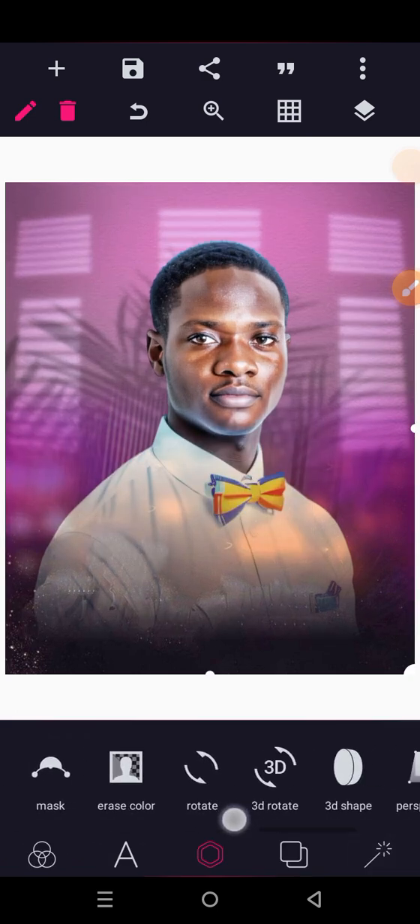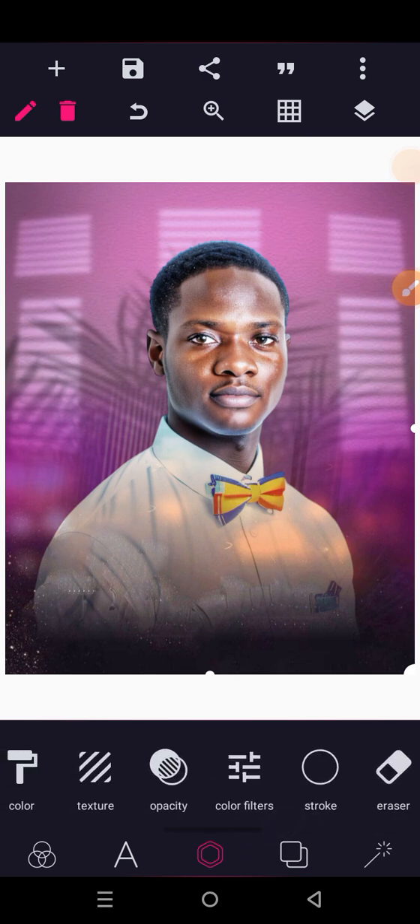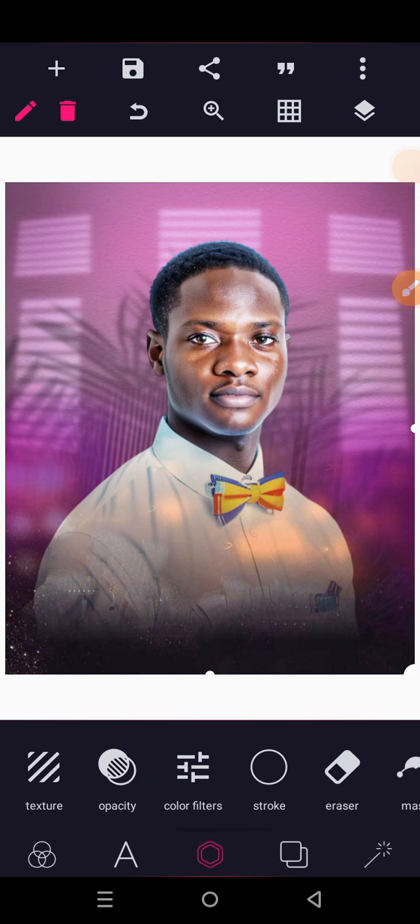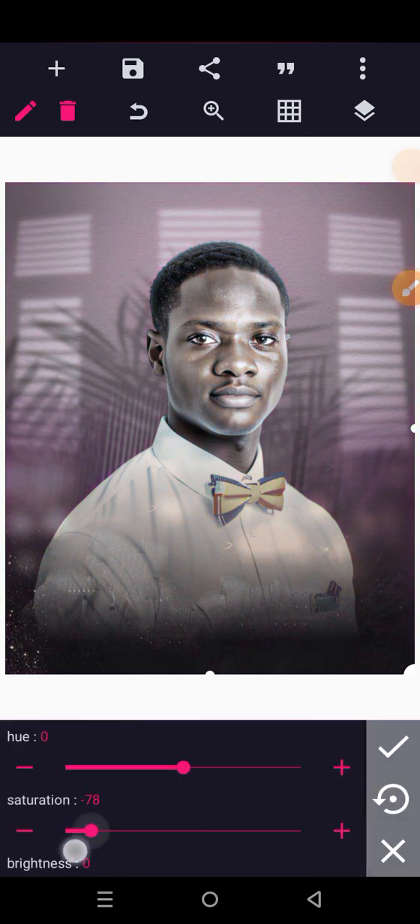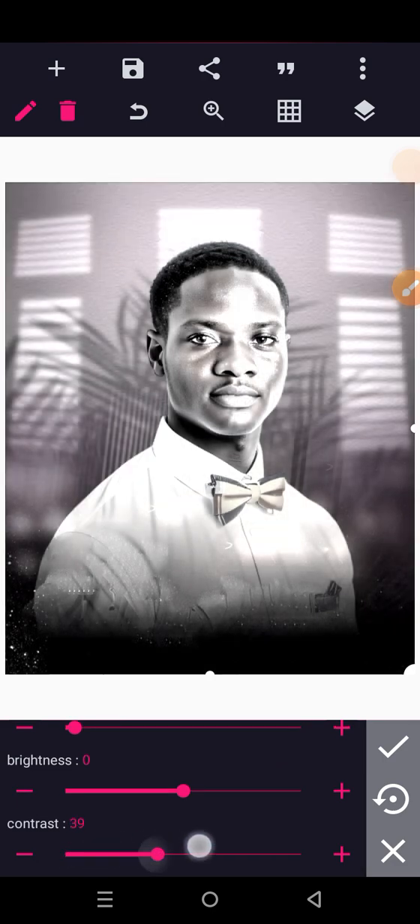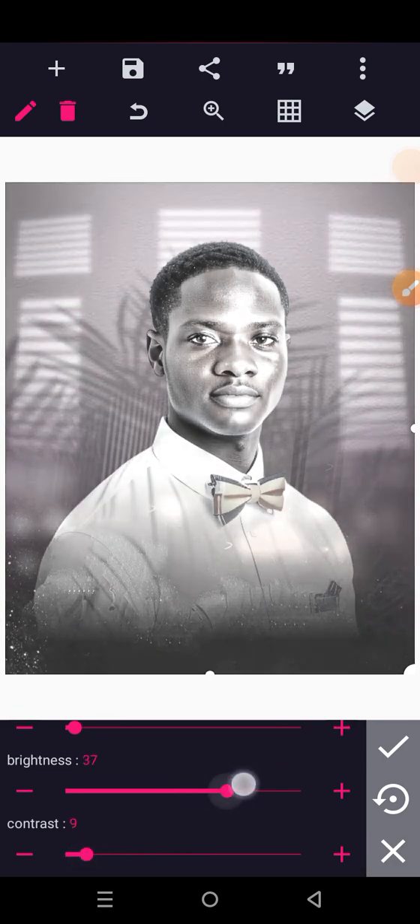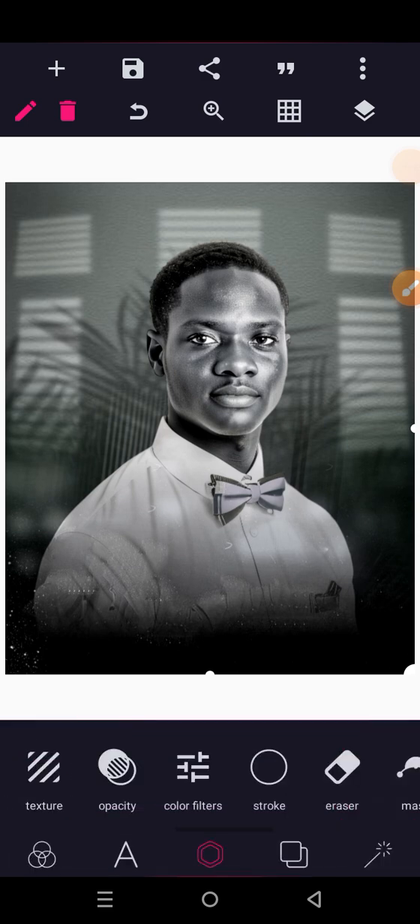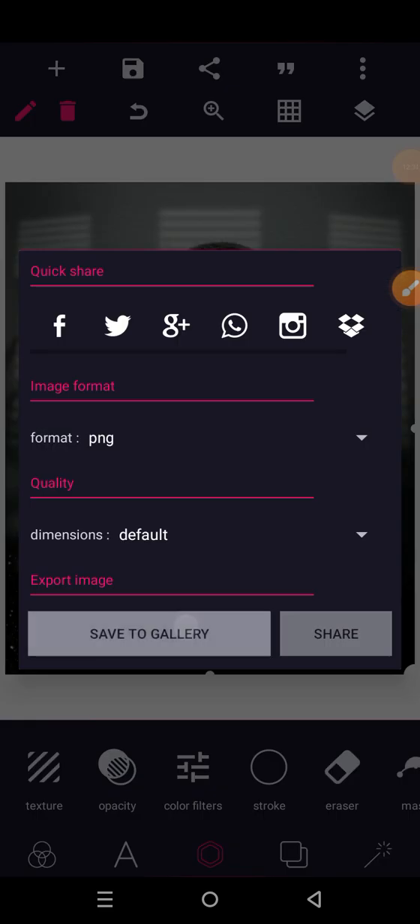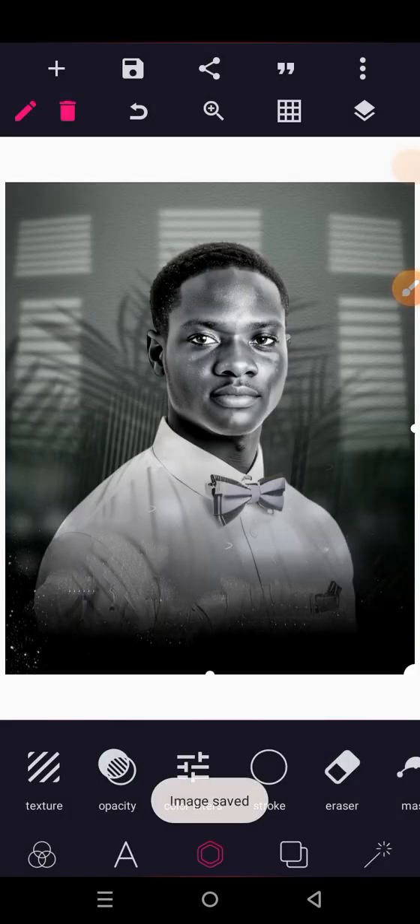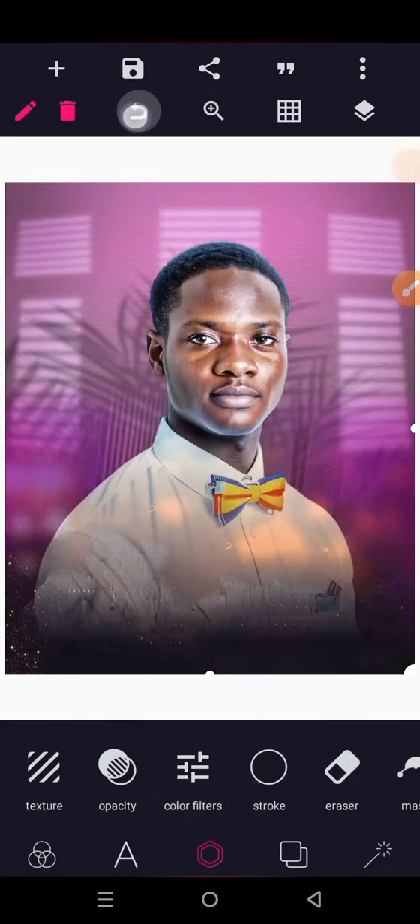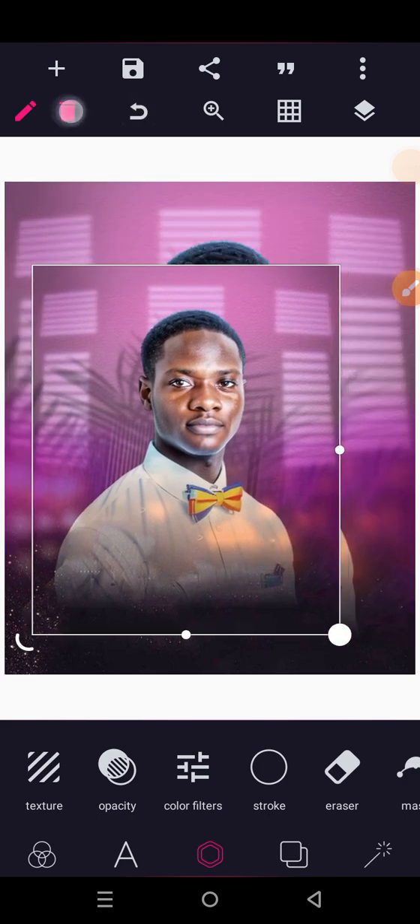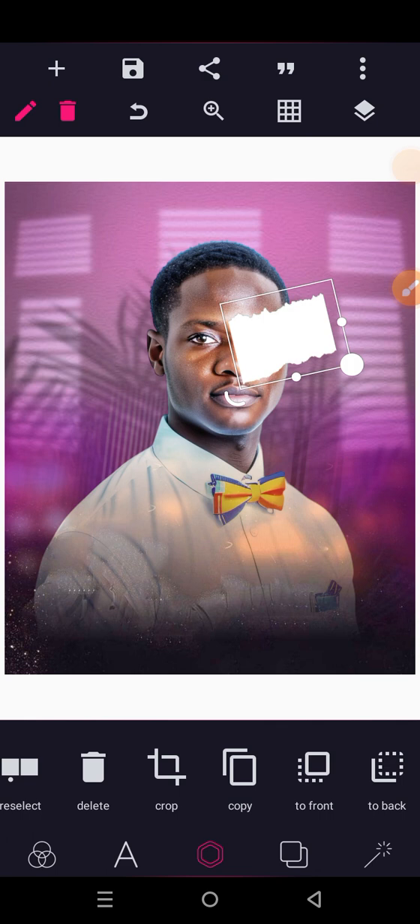Mark it and go back, go to color factors and come to saturation and decrease it, and increase the contrast. Okay, like this, and mark it. Once you have done that, just save it as well. Now you can undo to this level, or delete this one as well. Delete it. This paper we created, we save it with PNG.